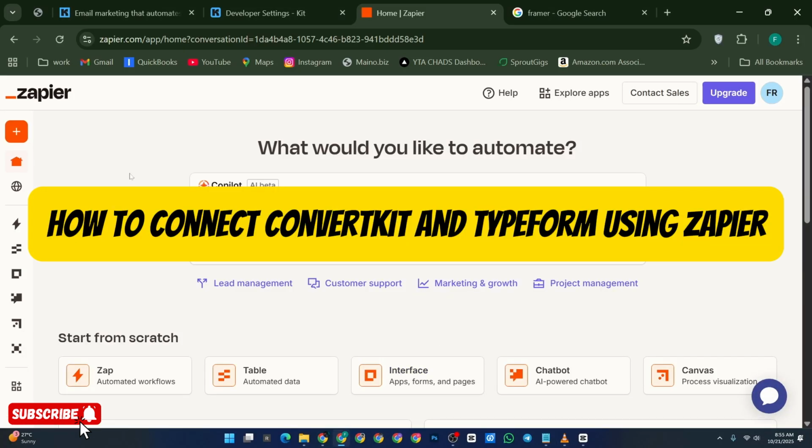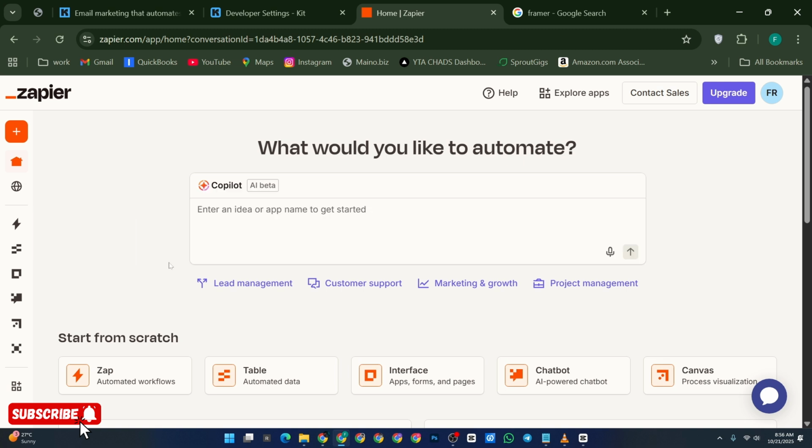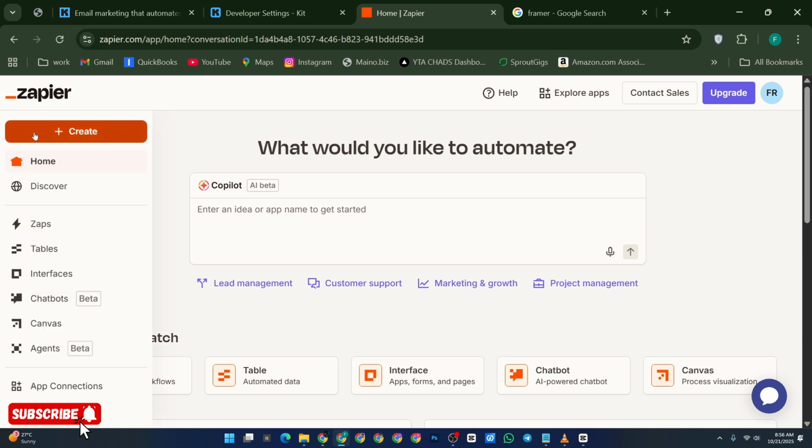Today, I'll guide you through a simple step-by-step tutorial on how to connect ConvertKit and Typeform using Zapier. First, log in to your Zapier account and click Create.